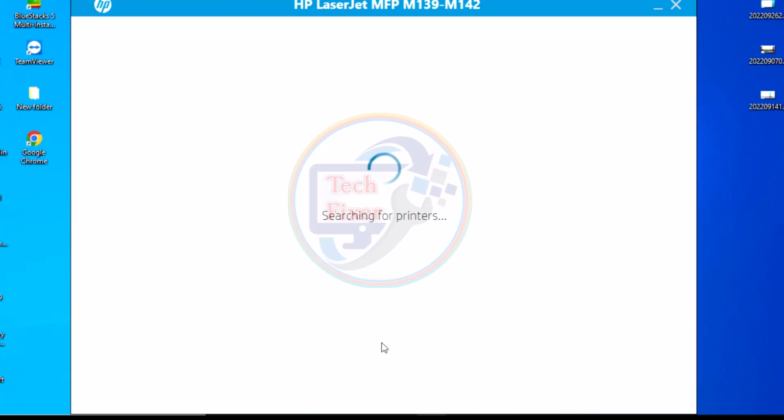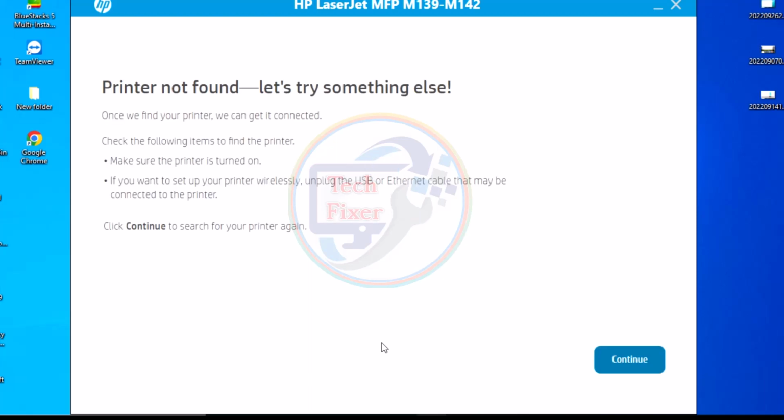Connect your printer to your computer using a USB cable. Once connected, turn on your printer and wait for it to be recognized by your computer. Your HP LaserJet MFP M141w printer driver is now installed and ready for use.